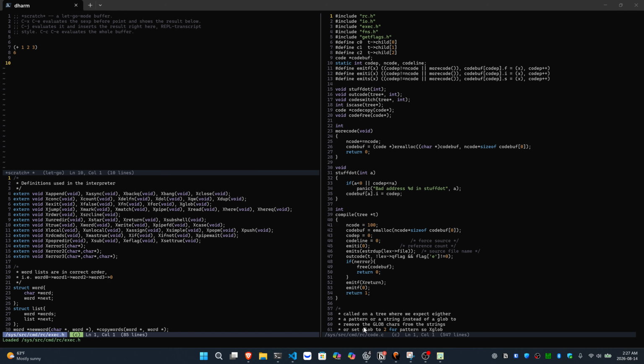All right, so here I've opened up one of the files in the source code of rc, and over here is one of the header files. And as you can see, legmacs supports some syntax highlighting as well.